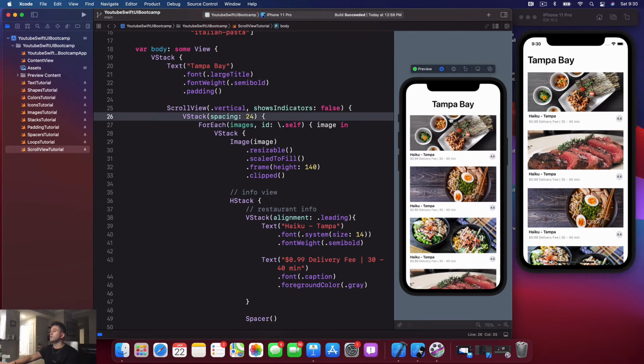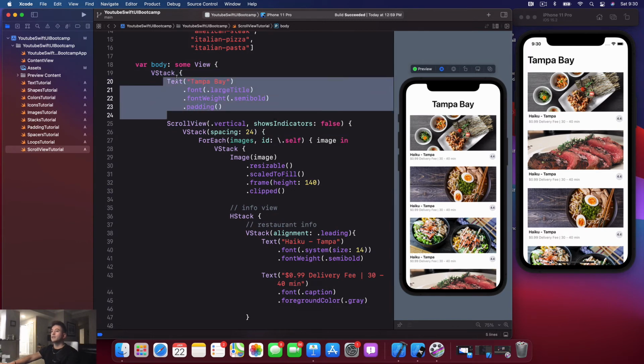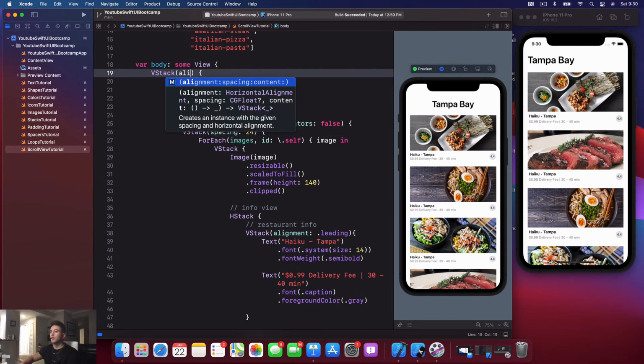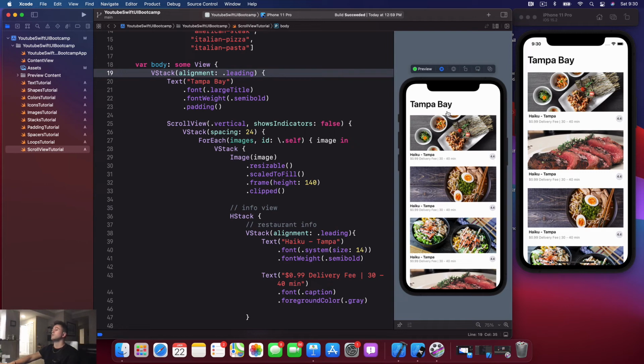The last thing we need to do is get Tampa Bay aligned to the left of the screen. So on this VStack, guys, where Tampa Bay is contained, we can just go ahead and change the alignment here to .leading, and that's going to align Tampa Bay, or this text, to the leading edge of my frame. And that looks absolutely amazing, right?